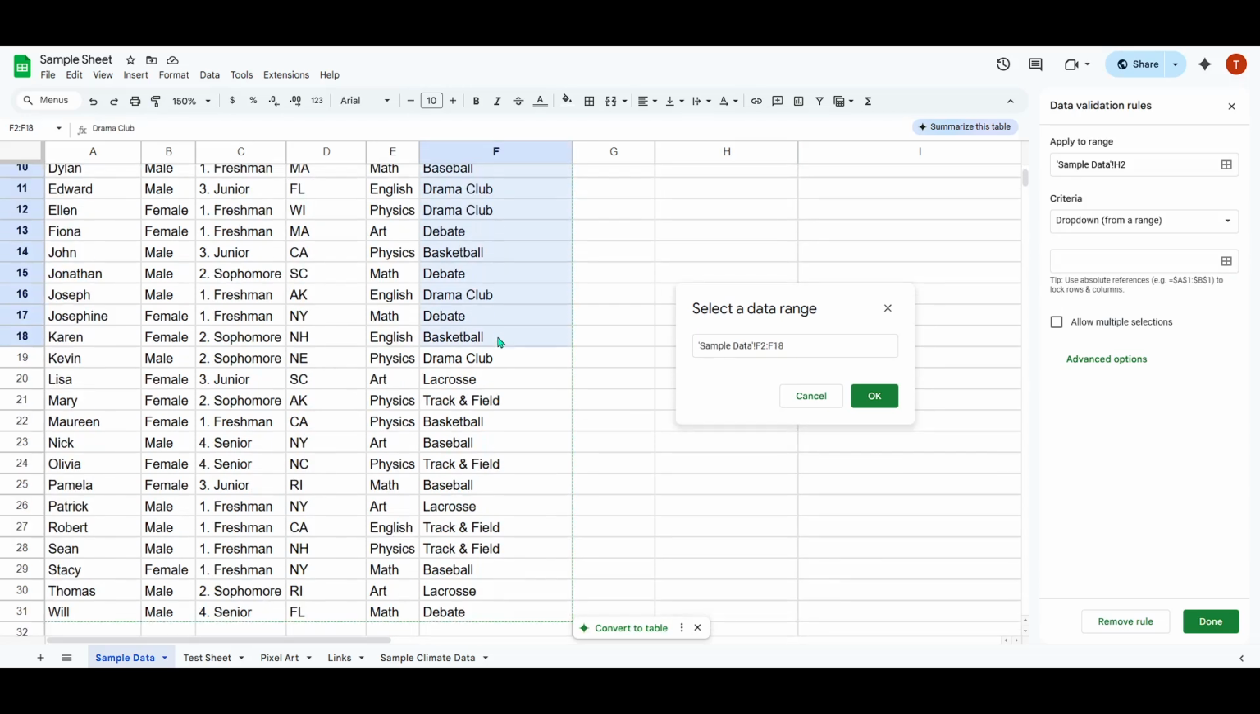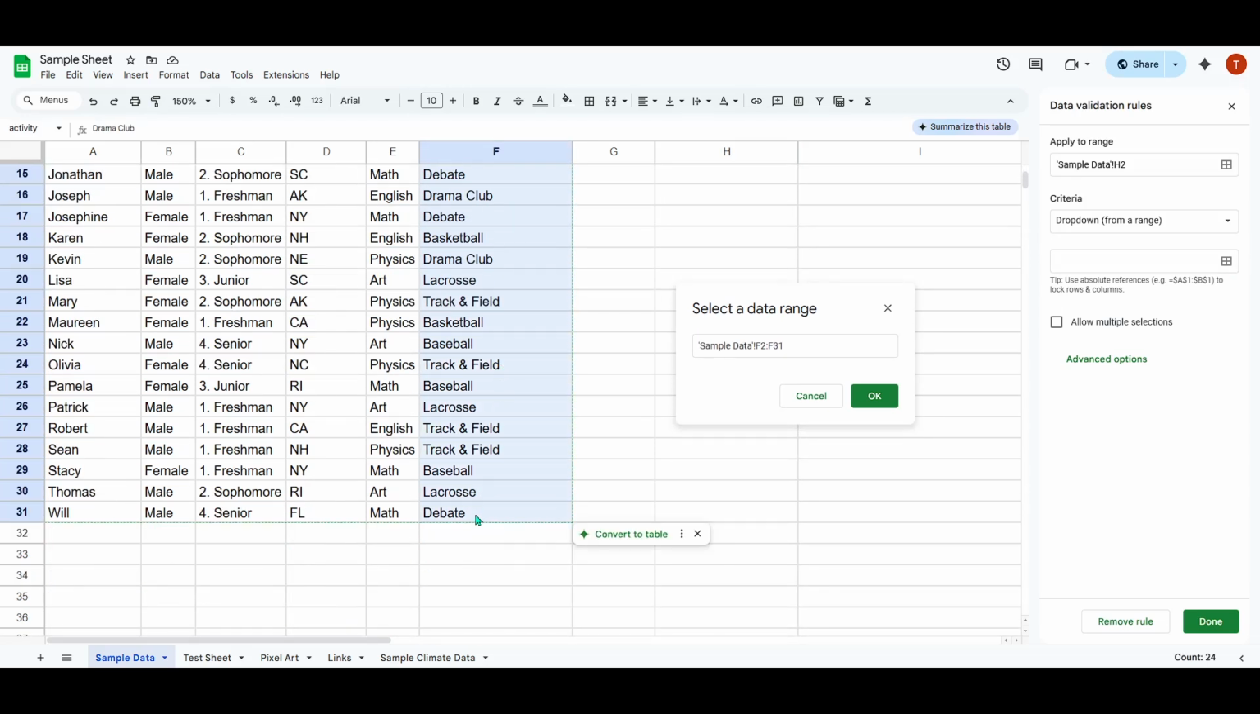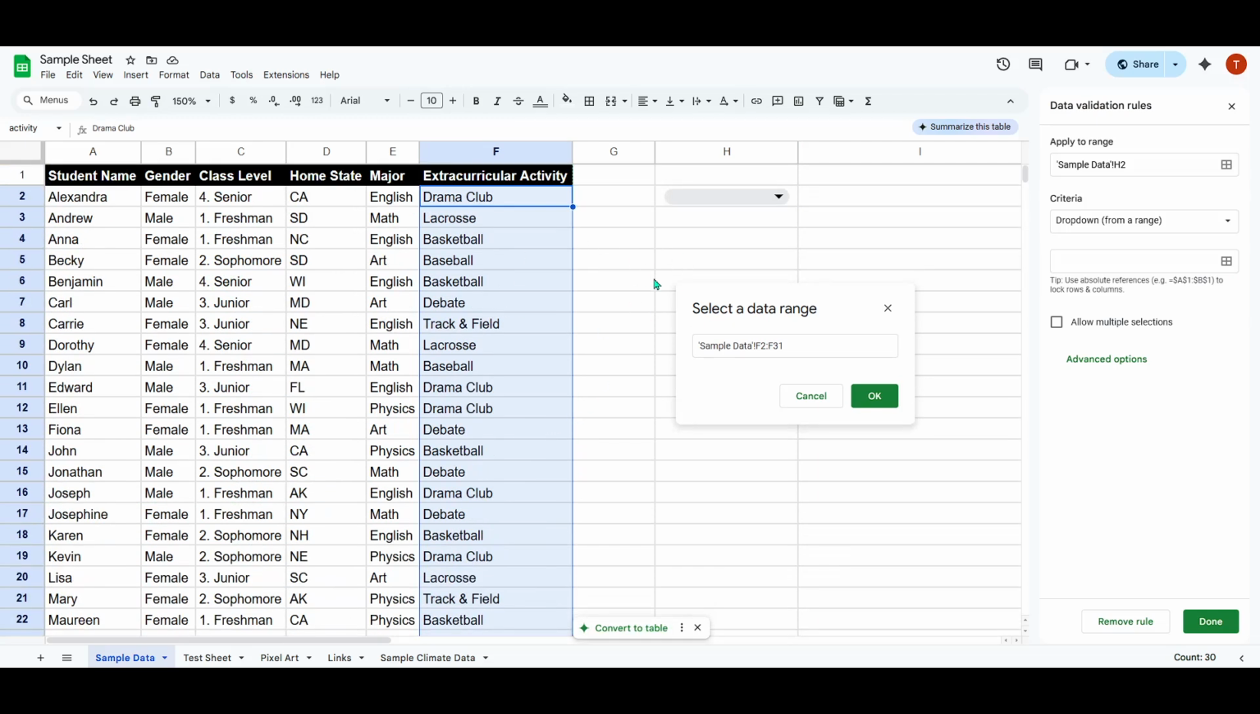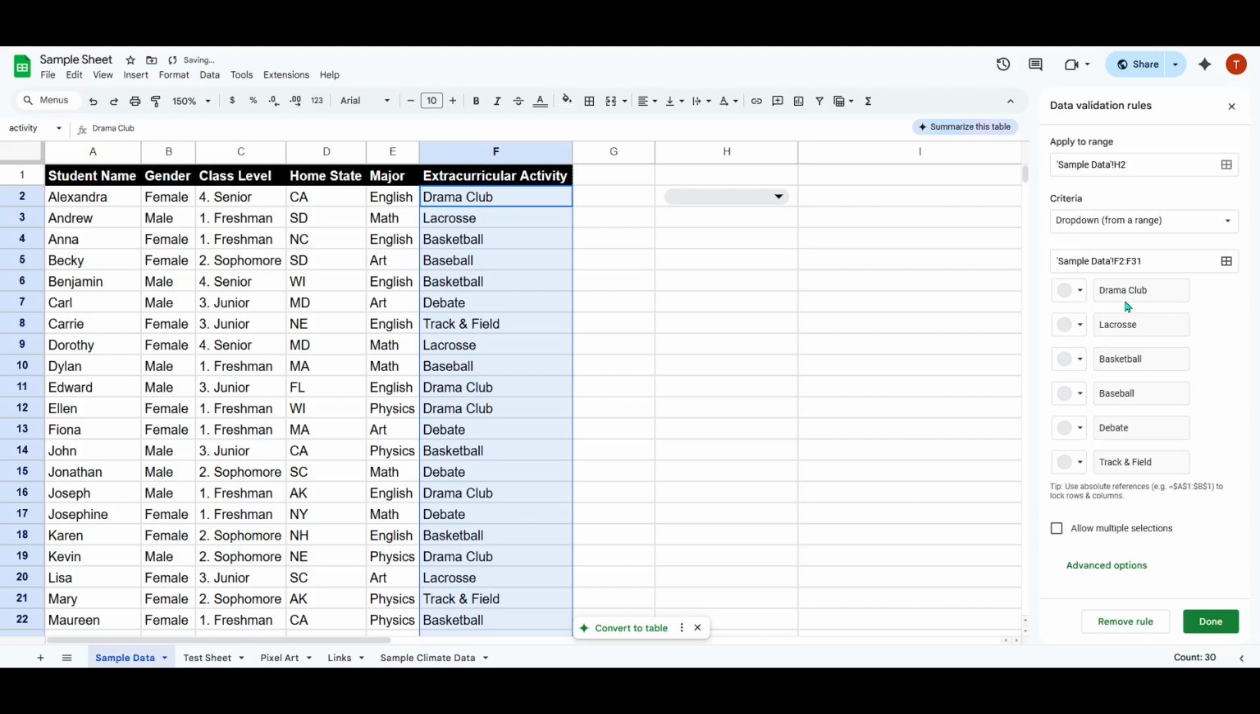Simply click on the small grid icon next to the range field and select the cells that contain the data you wish to use. It's worth noting that Google Sheets automatically removes any duplicate entries here, so you don't have to worry about cleaning your dataset beforehand. This can be a huge time saver and helps maintain a clean and efficient list.